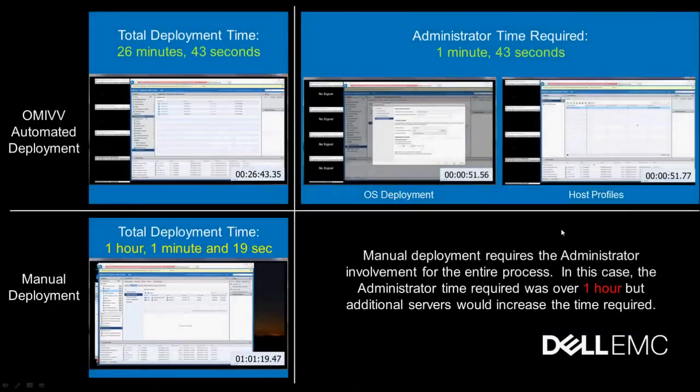So the benefits then, first is time. The OMIVV automated deployment took a total time of 26 minutes 43 seconds. Of that, though, less than 1 minute and 43 seconds was required of the administrator. For the rest of that period, the administrator could be off doing other chores or balancing configuration work or resetting clusters or moving virtual machines around. It took him 51 seconds to deploy the OS, and it took him another 51 seconds to apply the host profiles.